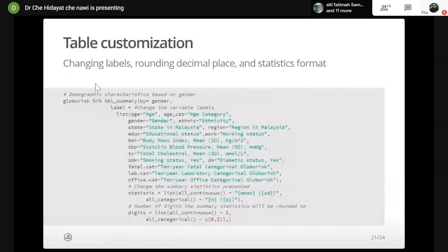Okay. Next is the table customization. You can change the labels. You can round the decimal place to what you want, and then you can format the statistic in the table. Okay. For this one, I use the tbl_summary, analyze by gender, and change the label in the table. So age, you can change to what you want, to Age with capital letter, age_cat to Age category, gender to Gender, ethnicities, state in Malaysia, region in Malaysia. You can make it full, all right?